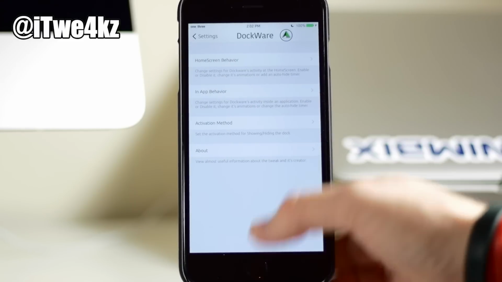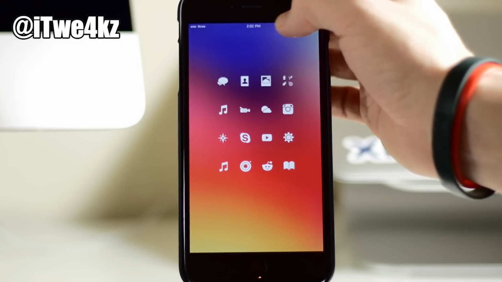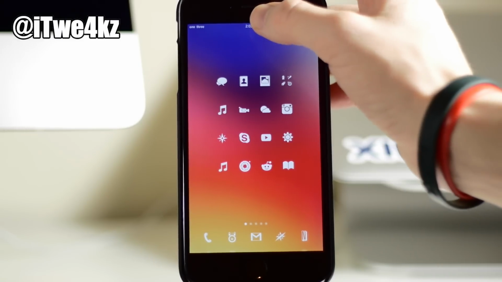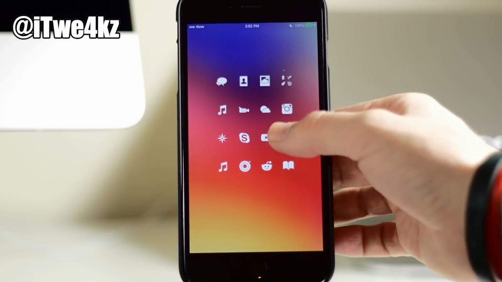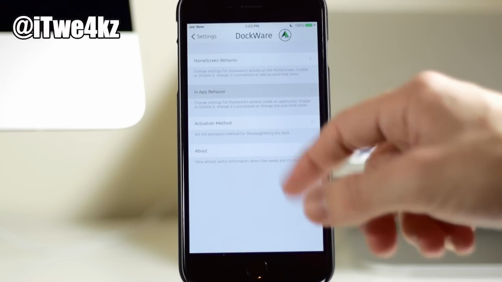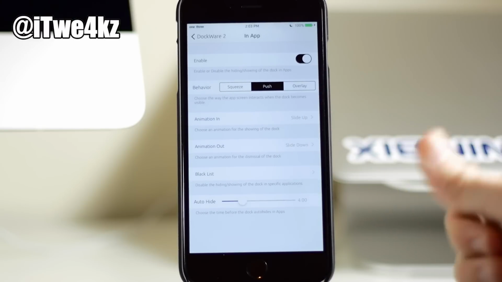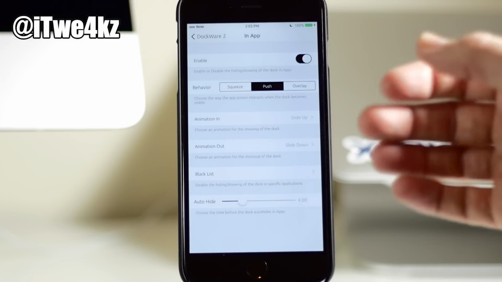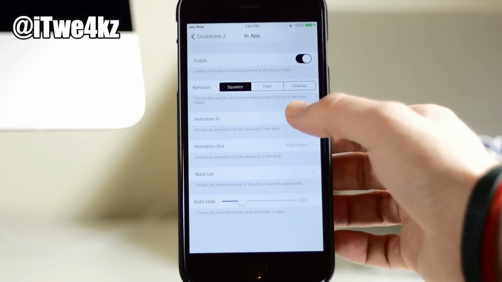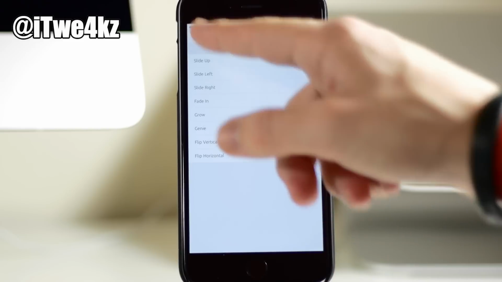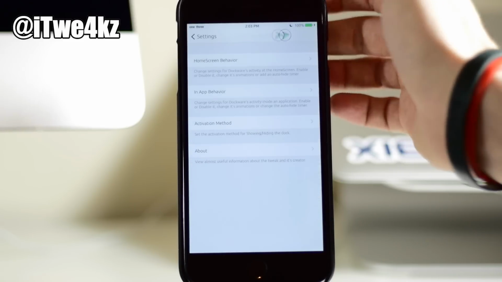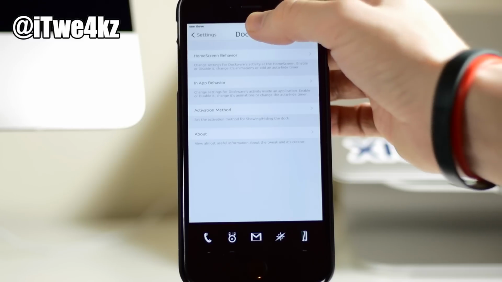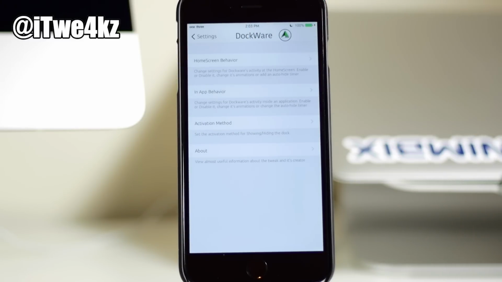So if we go to our home screen, you can see the changes that have taken effect. If we slide, you can see that it's growing, and then when we do it again, it just fades out. Then you have the options to change this up within app behavior as well. Basically all the same options right here, just this is going to take effect within applications. So we'll squeeze, we'll change the slide up to flip horizontally, and then we'll give this a shot. So you can see what that does.